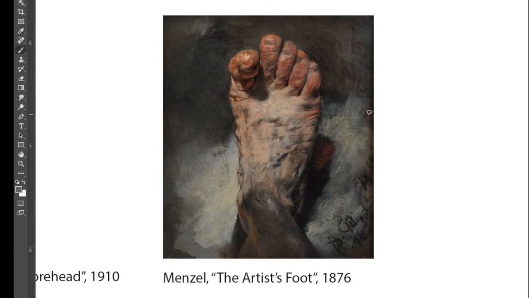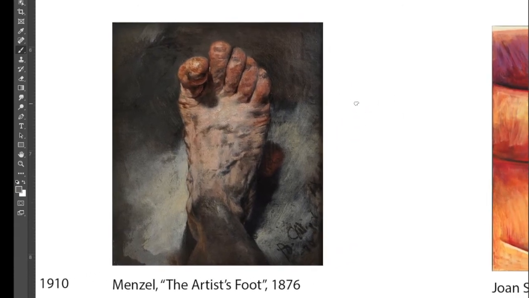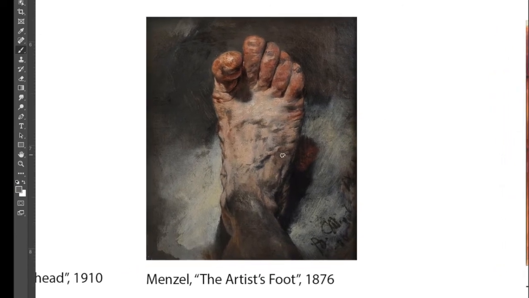This is not a quick painting necessarily. Probably worked on this a couple of sessions. He had to hold his toe out like that, which is not easy to do. I don't know how he did that. Maybe he propped it against a book or something. But you can see his style is a pretty tough look at one's feet.